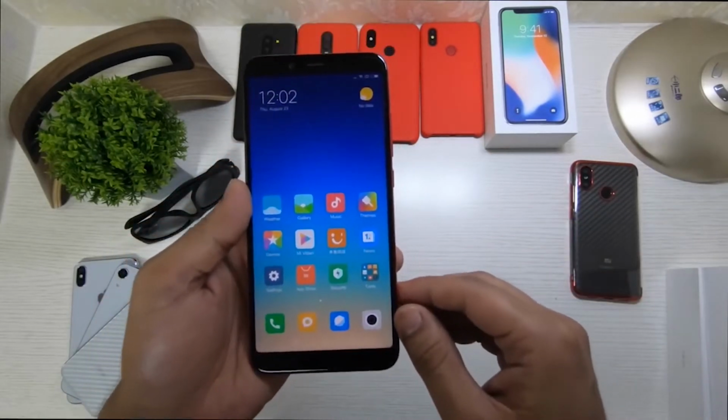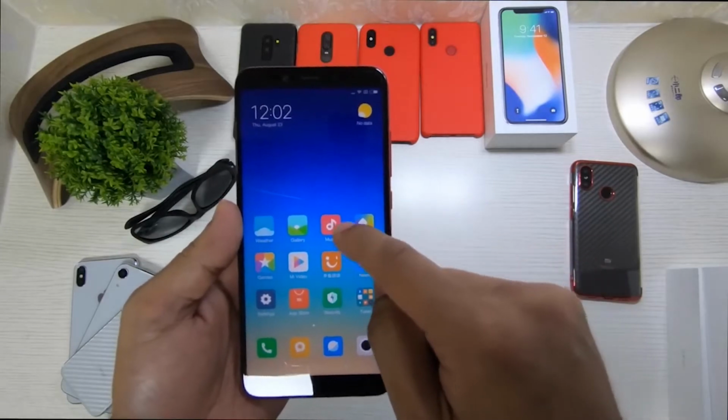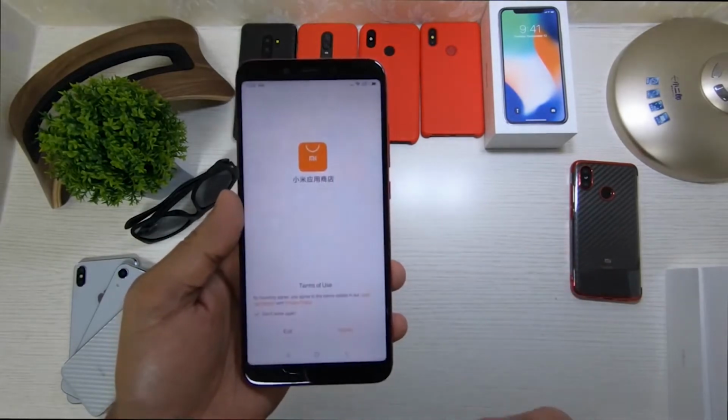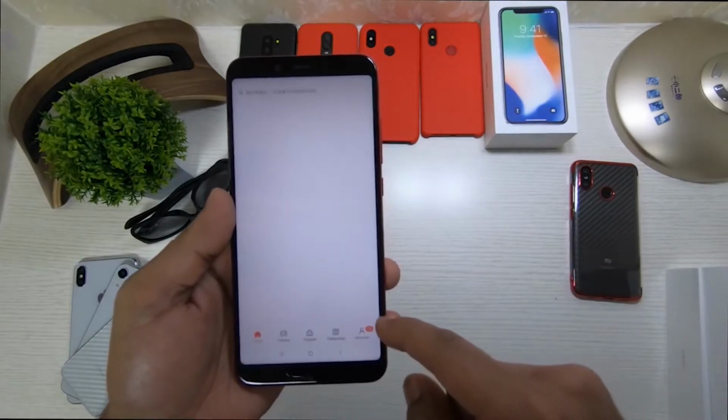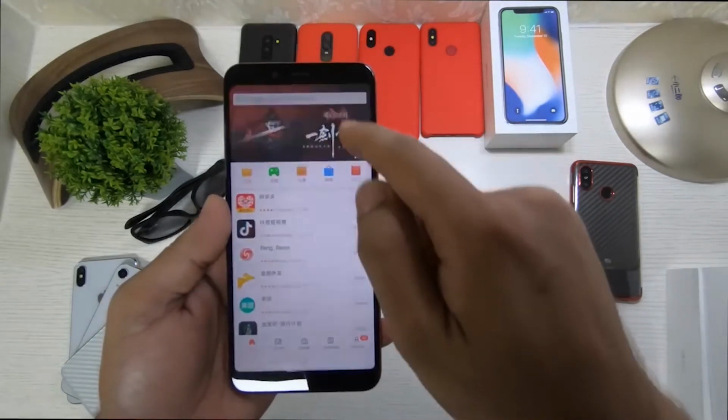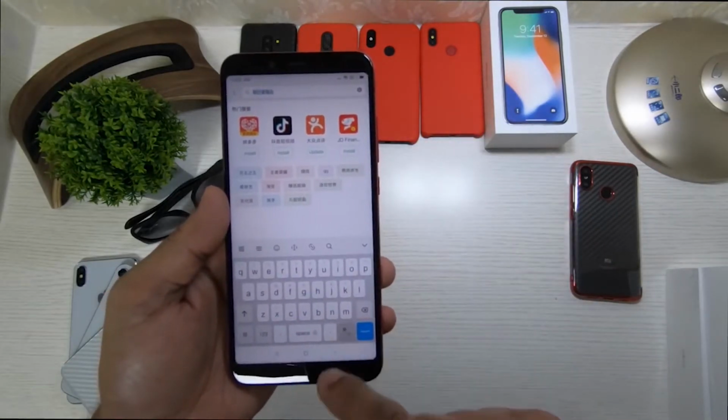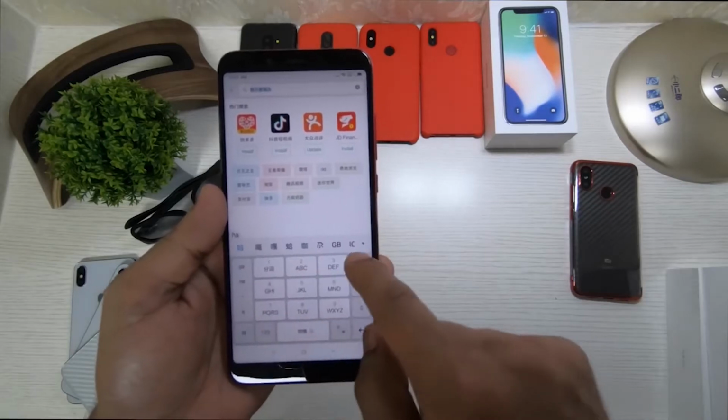Let's go and do this together on a Xiaomi 6X. First, open the App Store on your Xiaomi and search Google Anzhuangqi. How to write it? I have written it in Chinese, like the characters. Then you can just copy it from the description below and then just paste it on your phone.